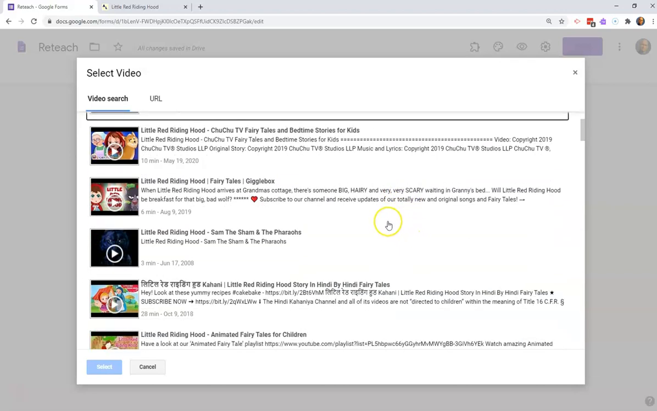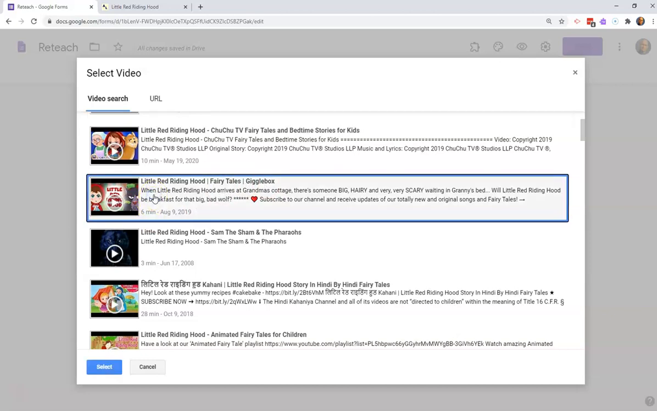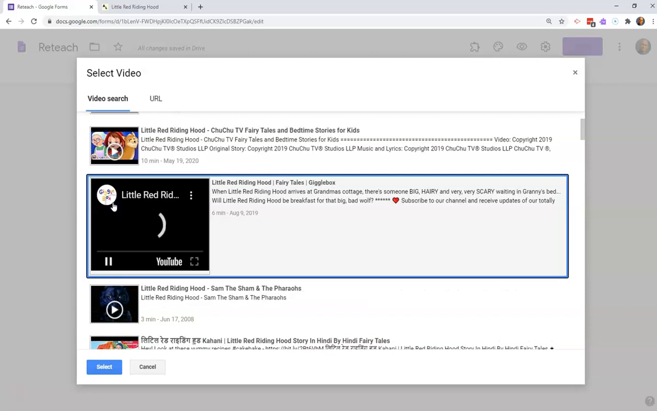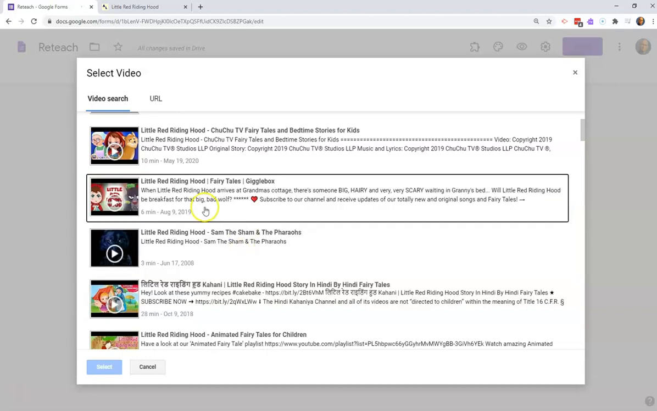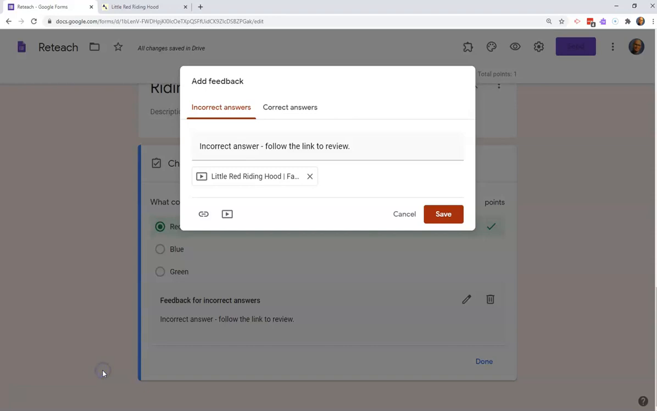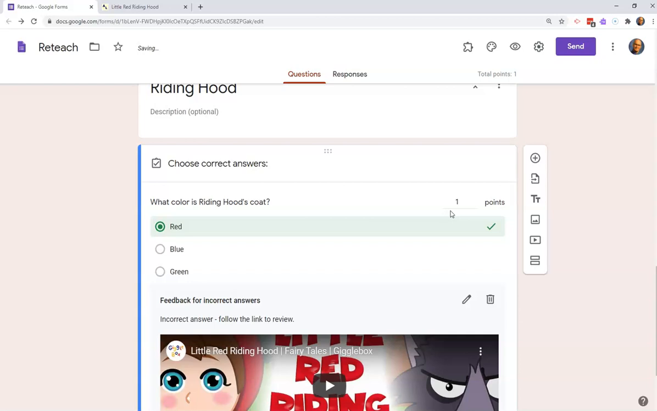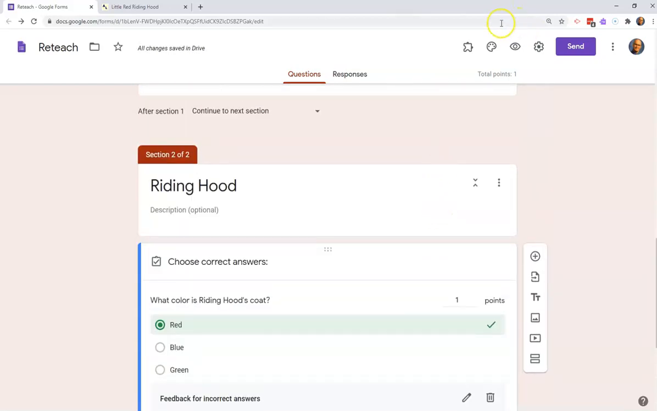Now, I'm going to pick this one that I've already previewed. If you have not previewed a video, do not ever insert a video from YouTube that you have not fully previewed. But you can actually click on the video link there. You can preview the entire video, and if you like it, it's highlighted, you select it, and now it has stuck it in there. So there's the feedback. What does that look like on the student side?